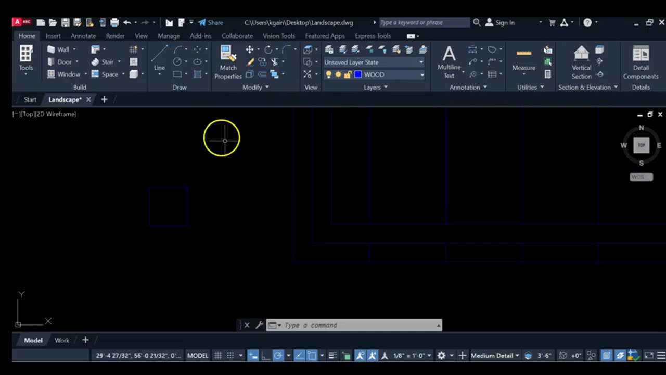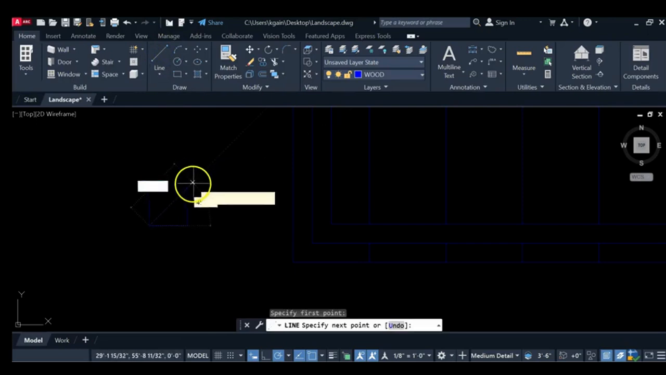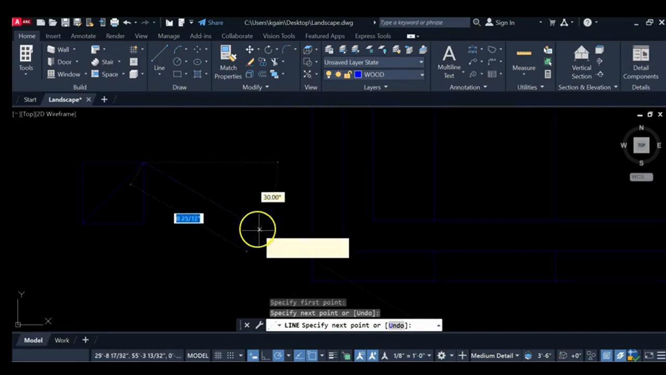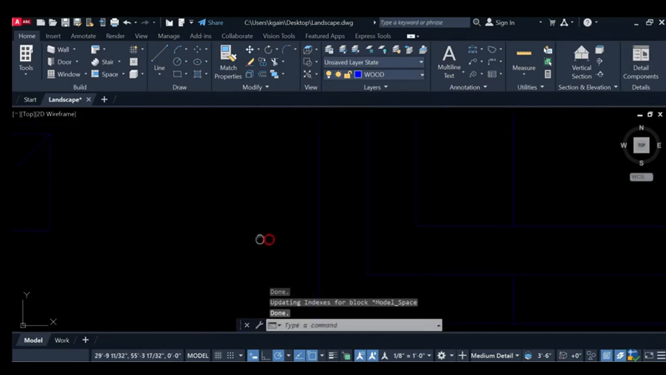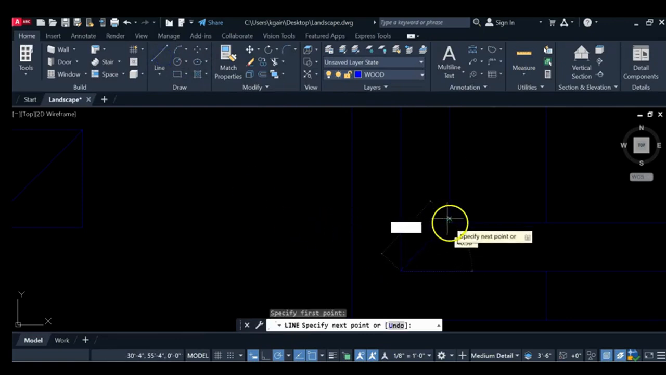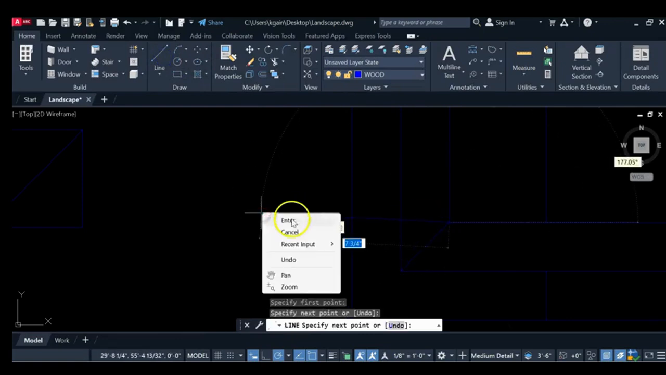Just like you did with the hot tub, we're going to take a line and do a line corner to corner on our square. I'm going to select escape, select the line, and go corner to corner on our railing.